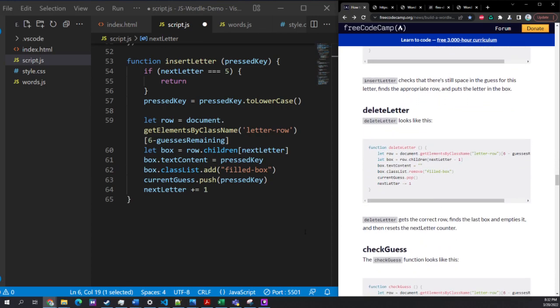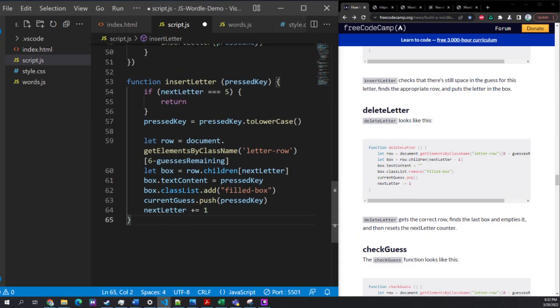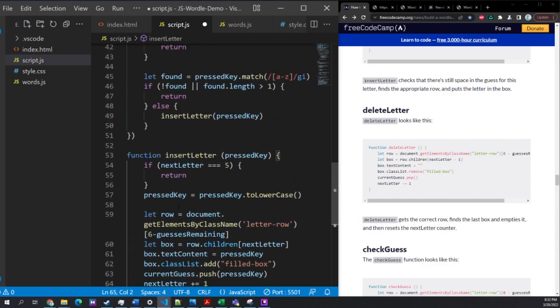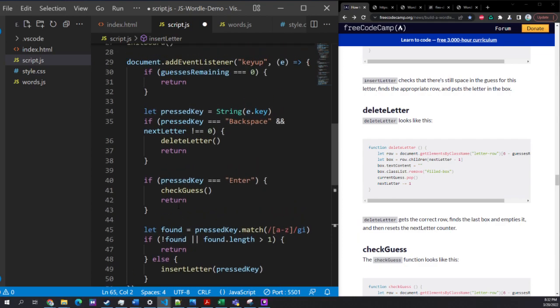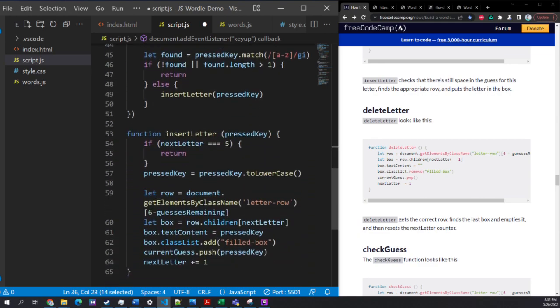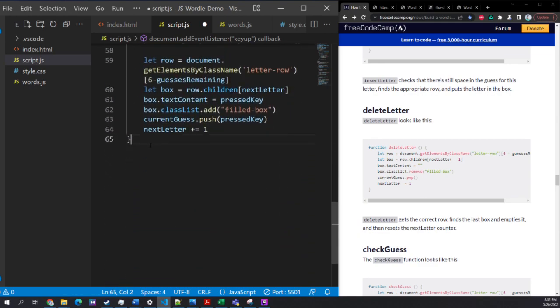So the next thing to do is delete letter. So we've inserted a letter. Now what happens if they hit backspace? If they hit backspace, we assume that they want to delete a letter. Now, earlier in our little parsing function here, in our event listener, we said if they press the backspace key and they're not at the beginning of the row, then we want to run a function called delete letter. Now we haven't defined that function yet, but we're going to do that right now. We're going to define delete letter.